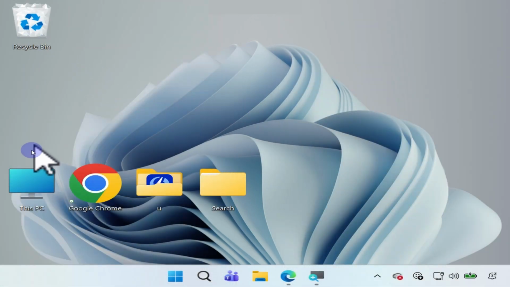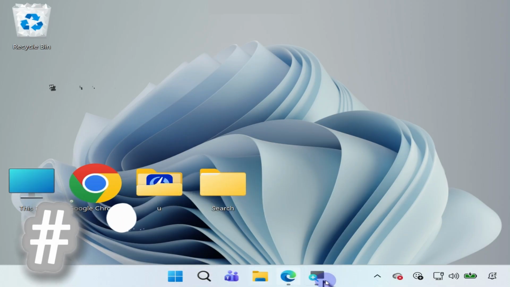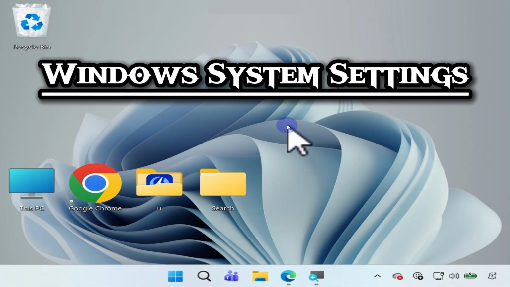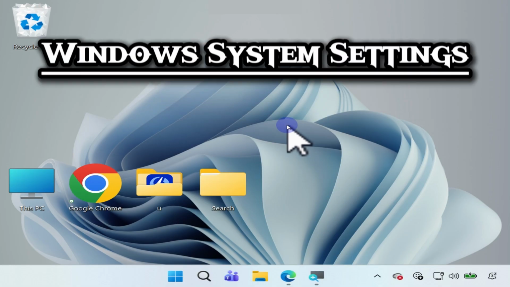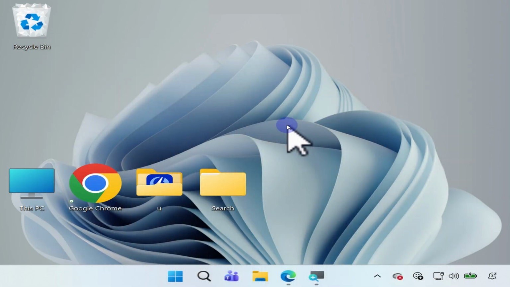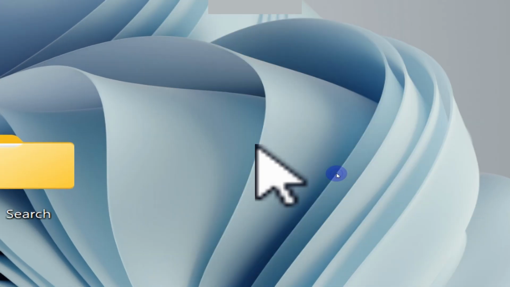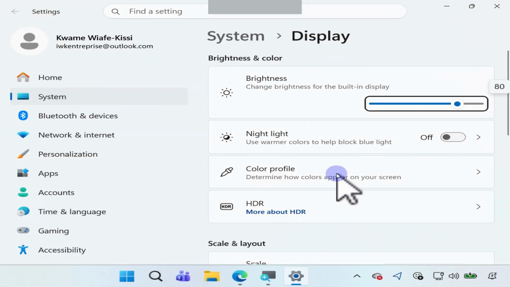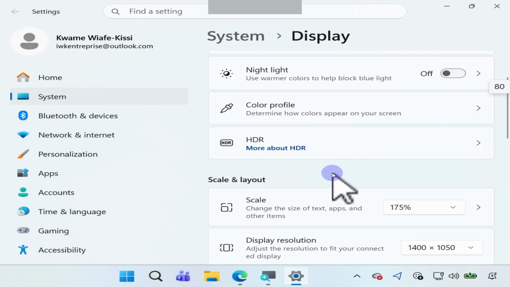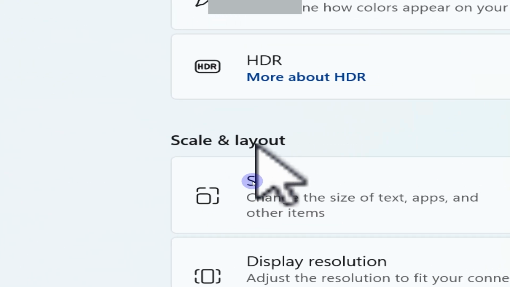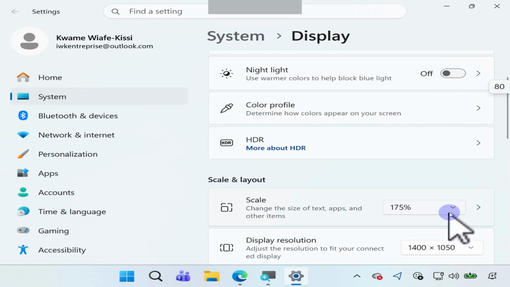Finally, let me show you exactly how to fix your entire Windows system if everything, which is your icons, menus, and taskbar, looks giant. Right-click on an empty space on your desktop and click on Display Settings. In the window that opens, scroll down to the Scale and Layout section. Under Scale, click the drop-down menu and choose the option labeled Recommended.